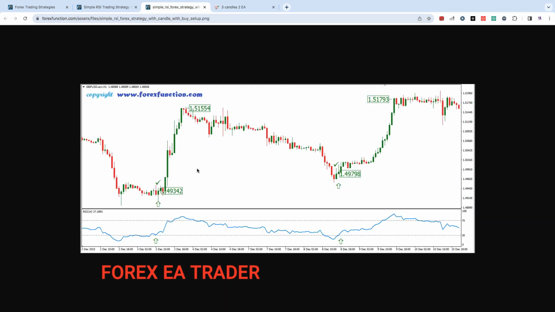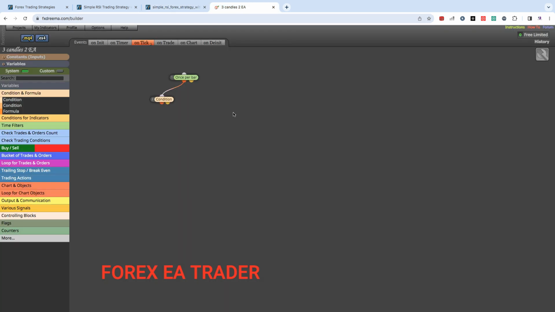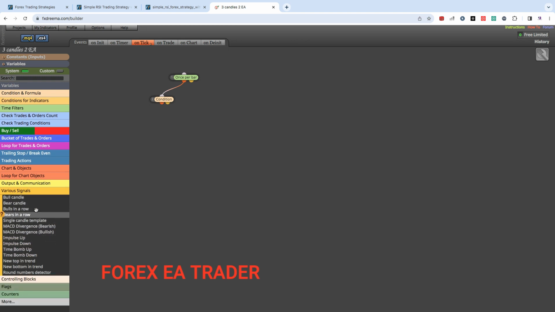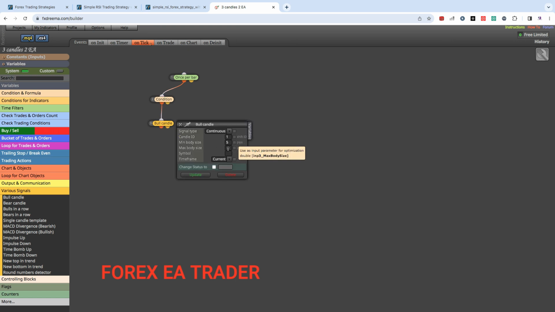Then the second condition is we're going to need a bullish candle. So we are going to come here where it says various signals, and we're going to get a bull candle, and we're going to leave it like that. Double click, just make sure everything is honky dory there. So we are going to use candle ID 1, and here you decide on what size in pips you want this candle to be. If you've been watching the previous videos, you know what I mean here, minimum bull size.